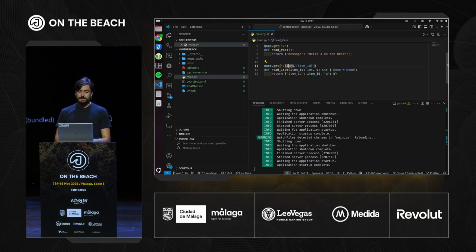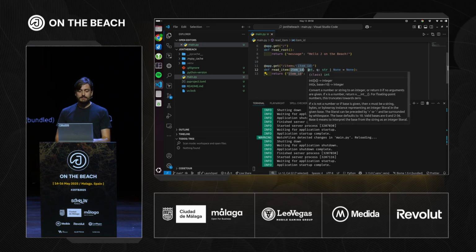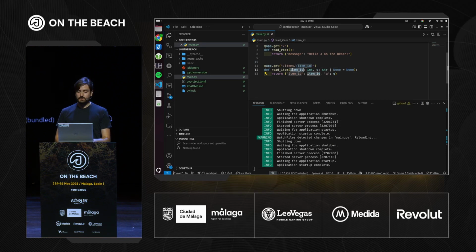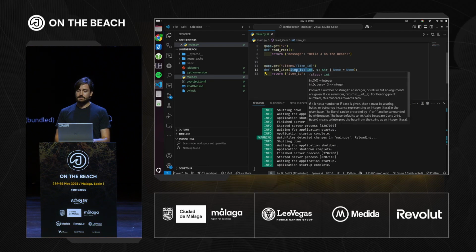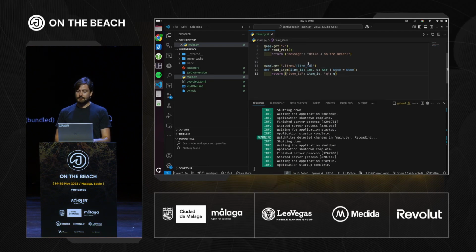We're going to receive items, and this item is going to have an ID. This ID is defined in these curly braces, and this is how we are telling it, hey, this is a path parameter. Then we define it in the parameters inside of the function, and we say this is going to be an integer. This is the standard way in Python to define the type of a variable. So this item ID is going to be an integer, and it should be extracted from the path parameters.